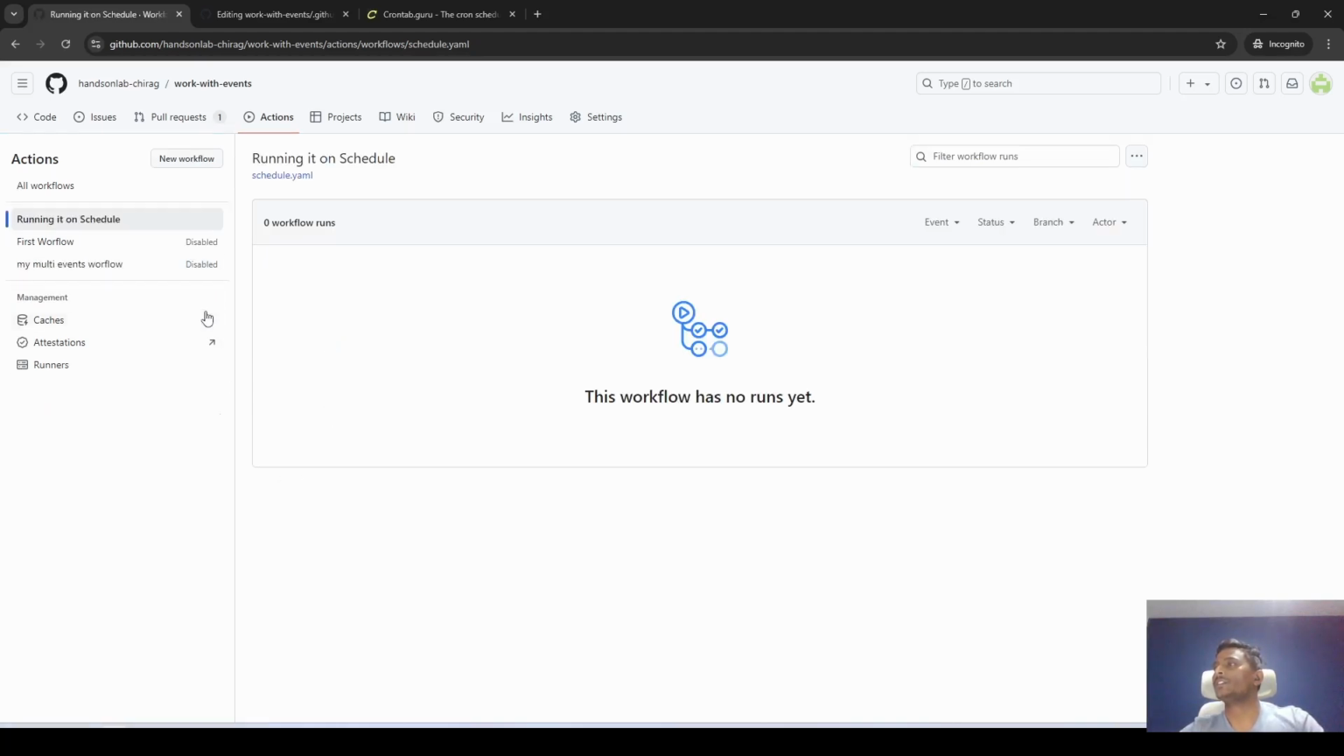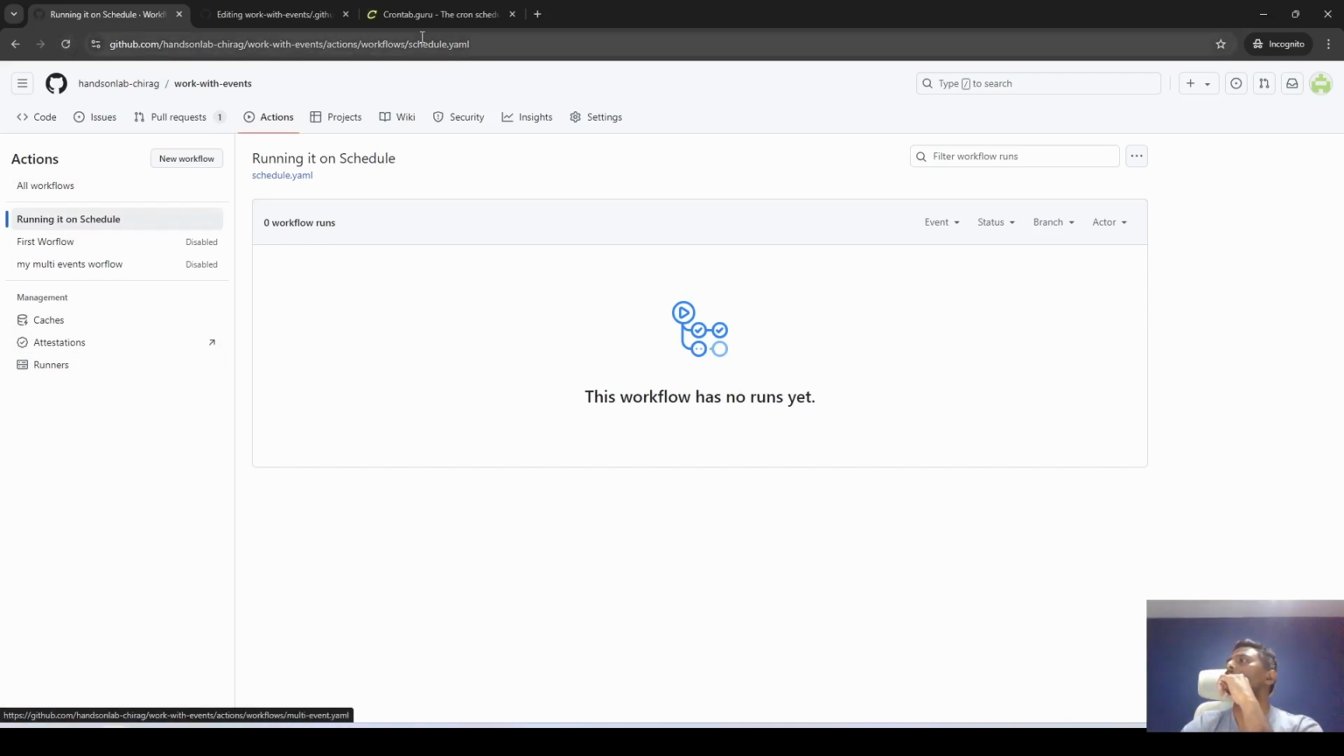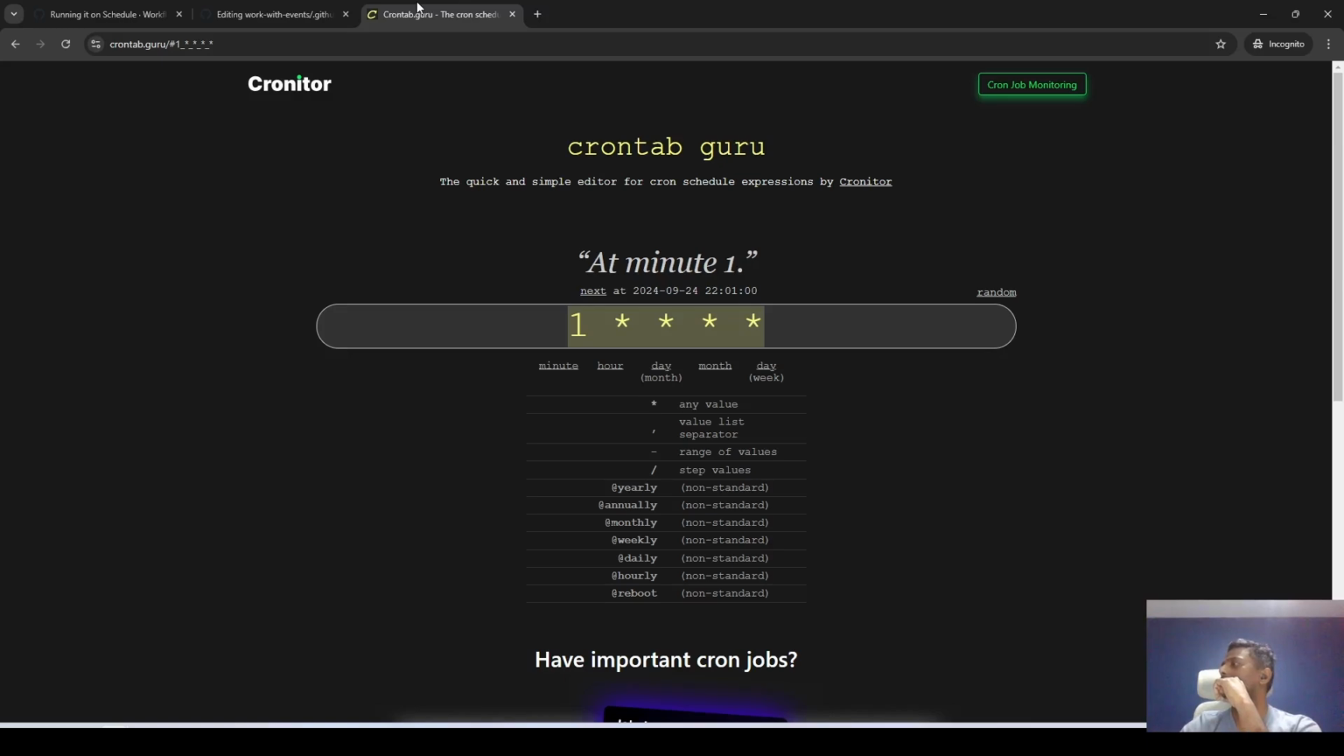And we want to see what happens when running it on schedule. At the moment it hasn't run, so we are expecting it to run every 1 minute. So let's say in 1 minute it should run. I hope it should. Or did we get this incorrect?